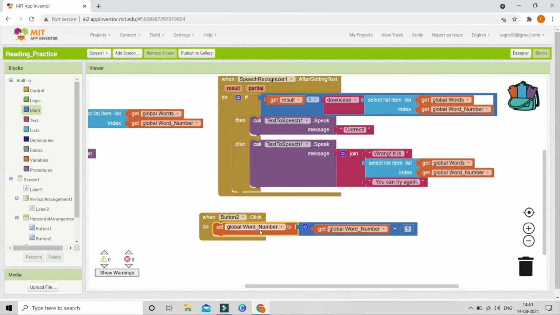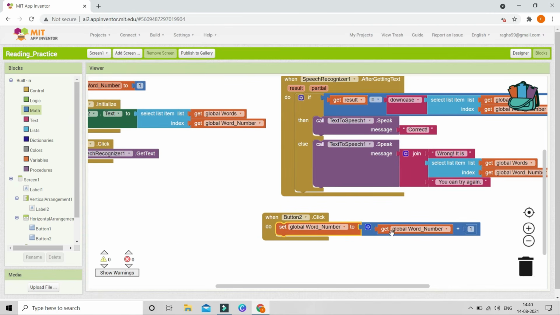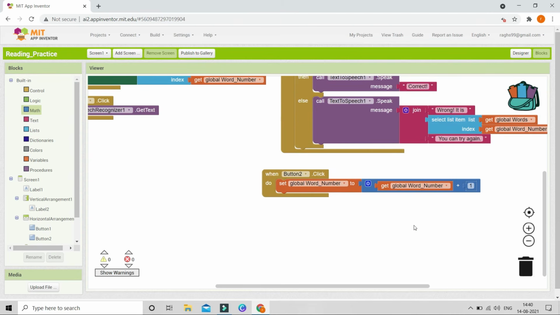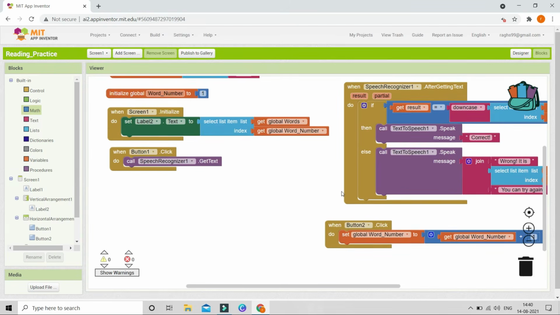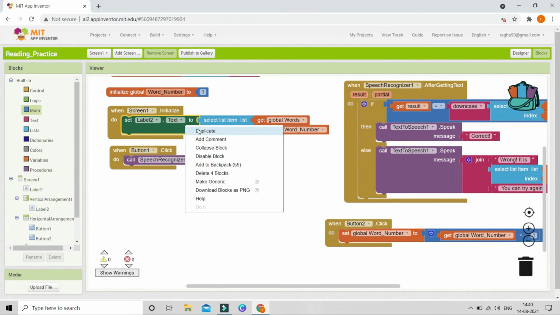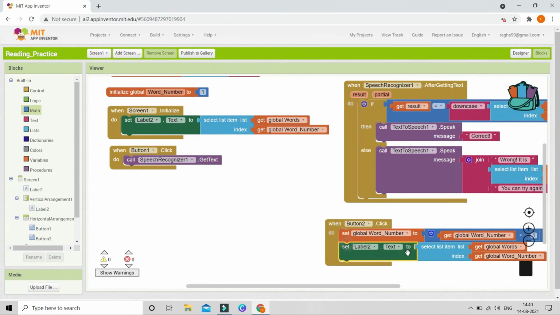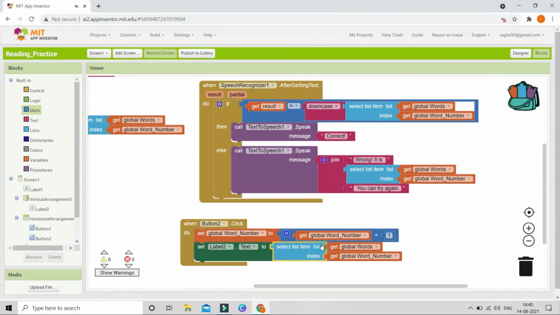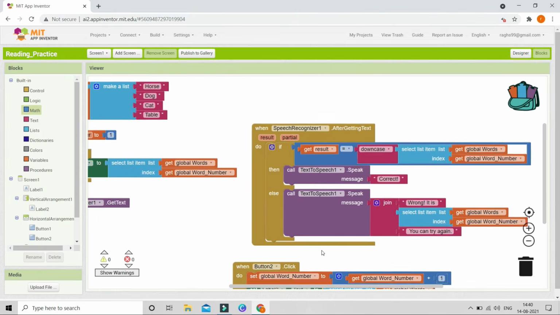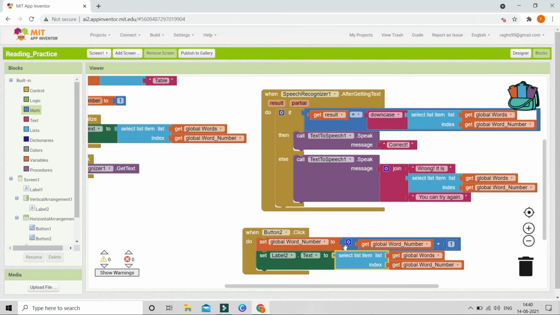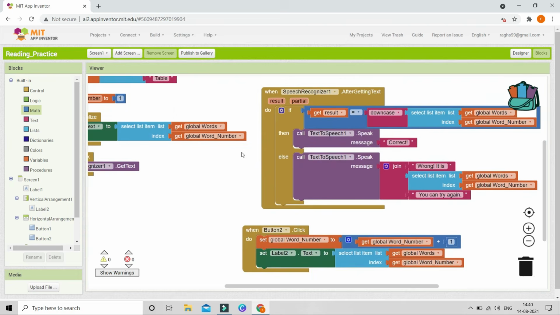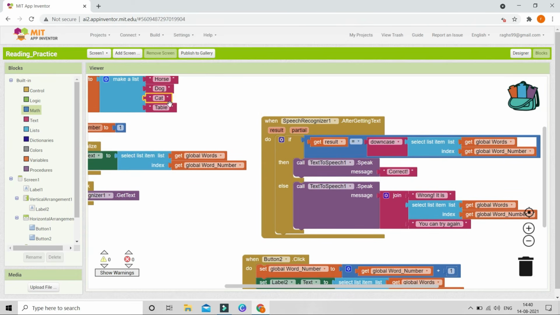Now let me show you what will happen. So now you can see that the word number is currently 1, and when we add 1 to it, it will become 2, so that it can show the second word. So to show the second word, what we are going to do is let's just duplicate this and we are going to put it here. So you can see that now it will select a list item from this list, but this time we are incrementing this so that it will become 2 and it will show the second, which is dog. So the same way we can do for the third word and the fourth word.